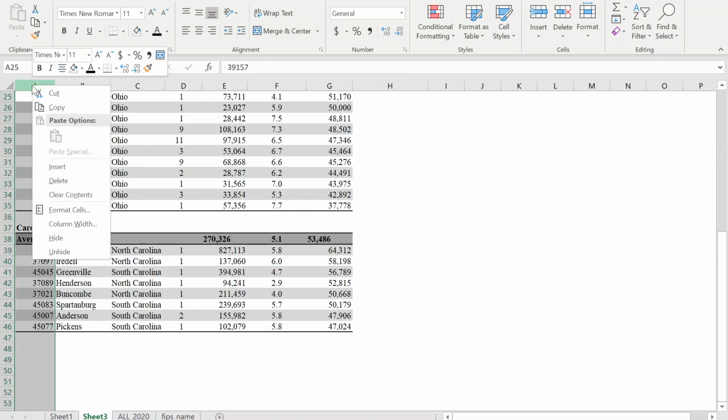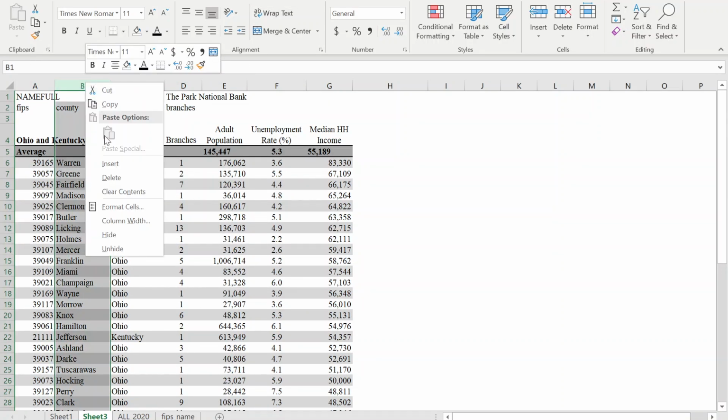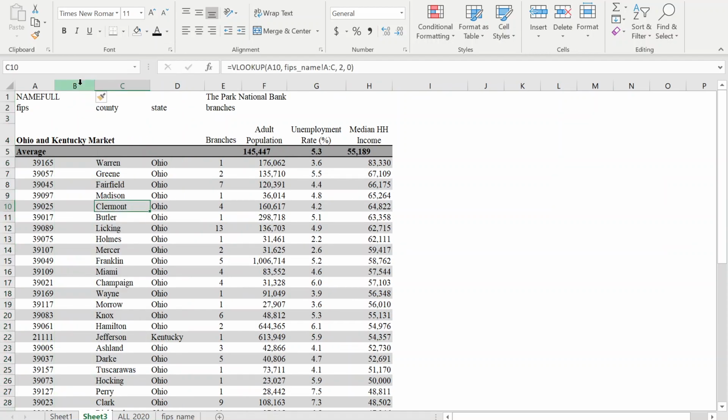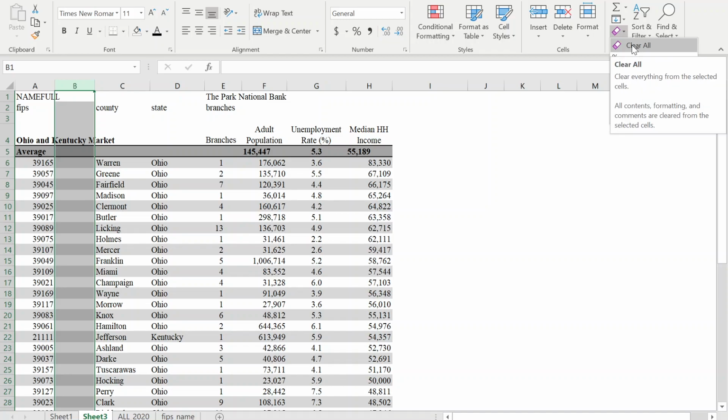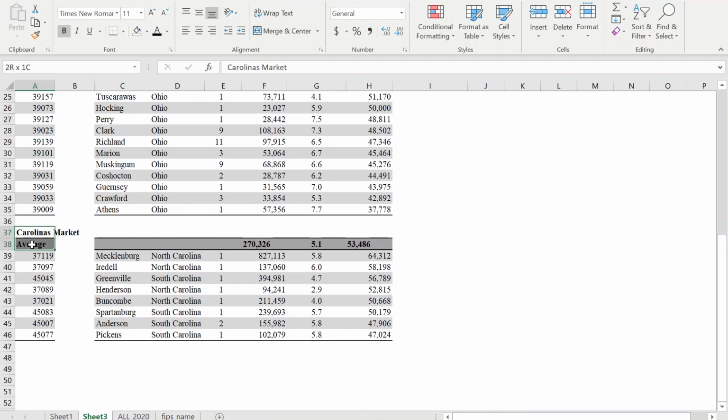And let's see. We don't need to have the FIPS codes in the final table. So we'll just insert a column there, get rid of all the formatting there. We can move average over here, Ohio and Kentucky over here, same thing down here.